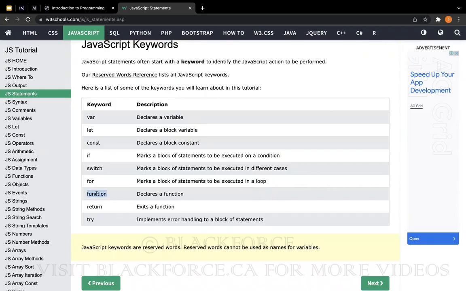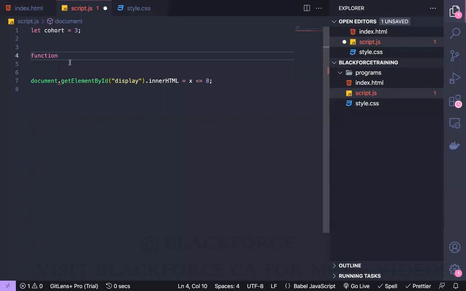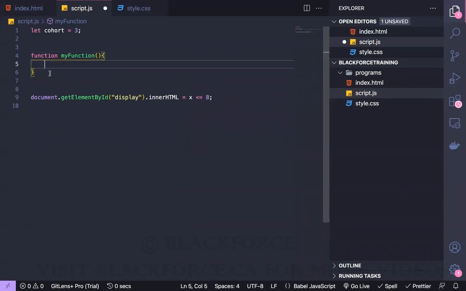You can see our function is here. It declares a function. We have var, let, const. We're going to use if, for, and other stuff. I don't know if we'll touch switch today. So this is the keyword to declare a function, followed by the function name. I'm just going to name it myFunction. Then you use parentheses, then open and closing curly braces.